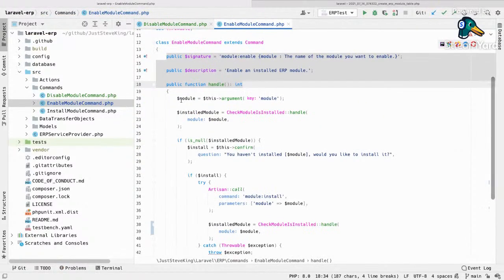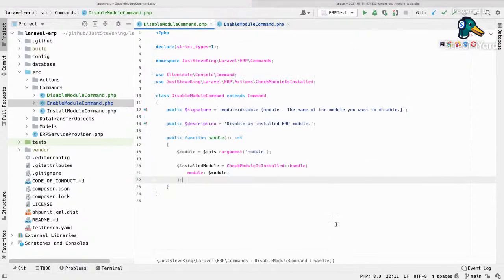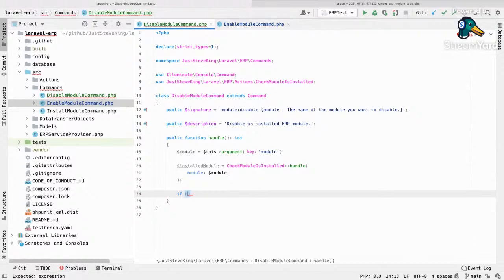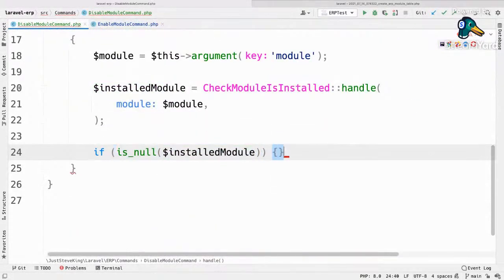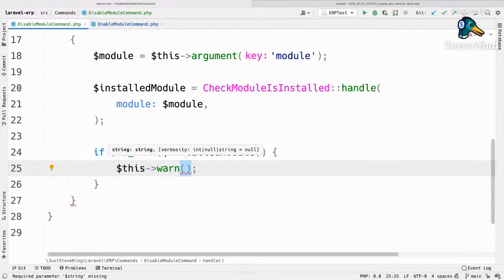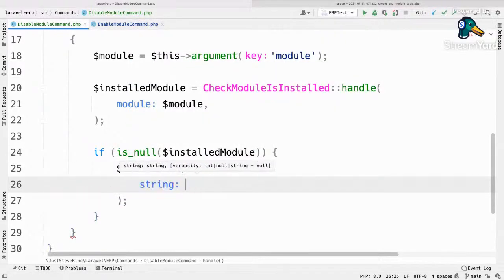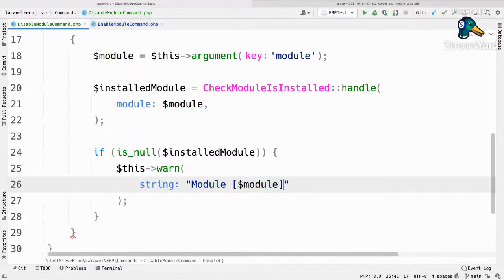So disable an installed ERP module. And what we'll do this time is we'll check module is installed. Again, exactly the same as what we just did. So if this part is null, sorry, let me zoom in. So if we haven't got an installed module on the disabled one, we're just going to say this warn string is module has not been installed.